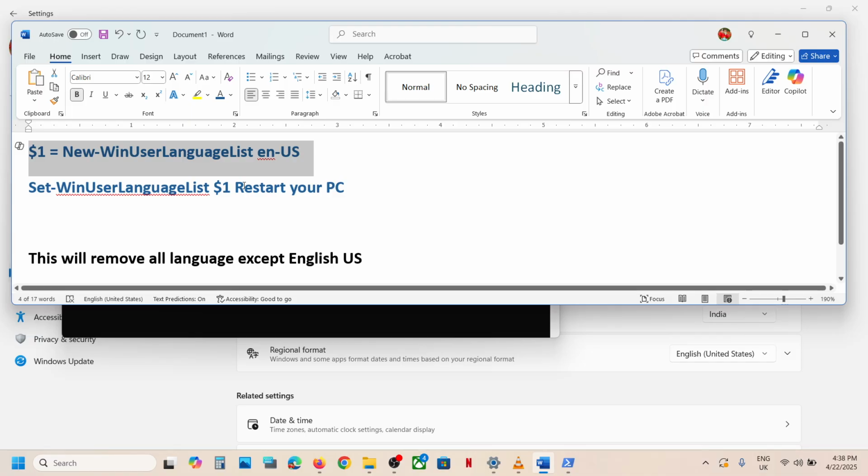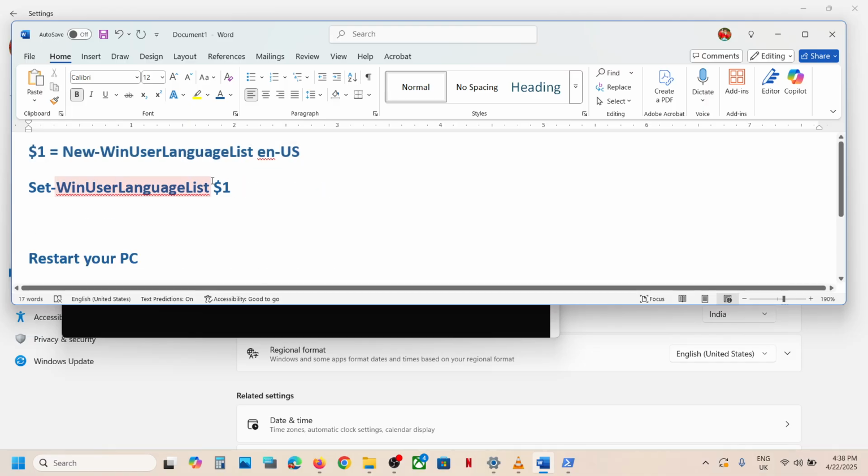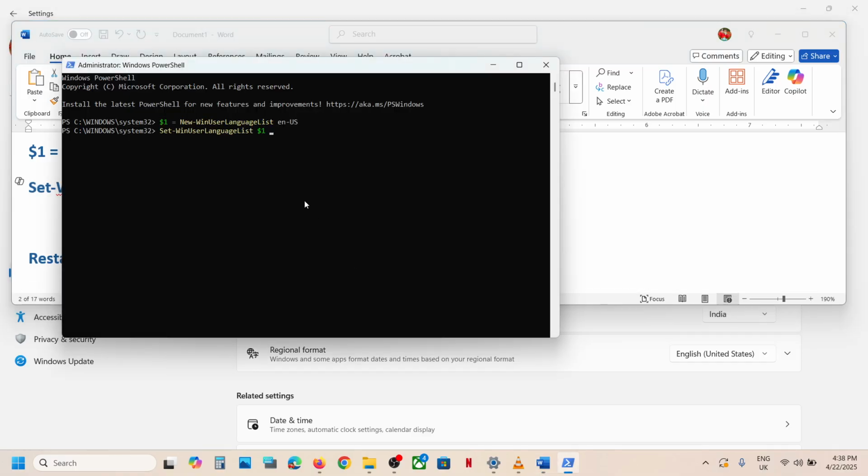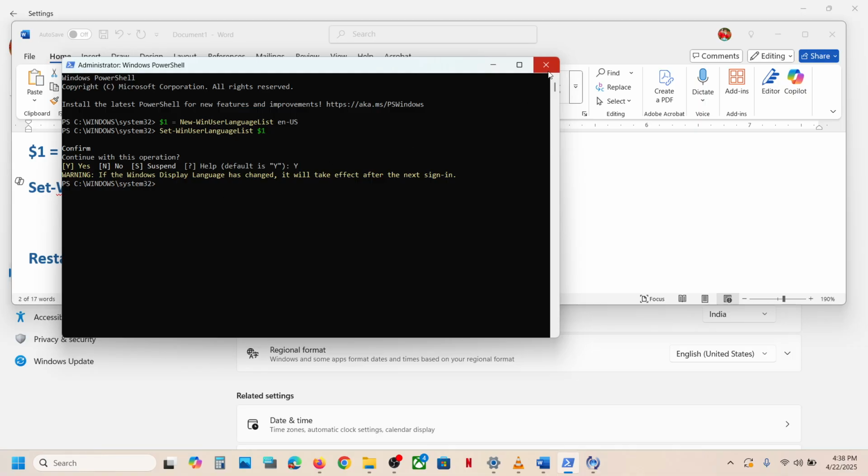Now copy the second command, this is the command, paste it over here, hit the enter key. Confirm, continue with this operation, type in Y for yes. So I will type in Y, then hit the enter key. Now it should change immediately.